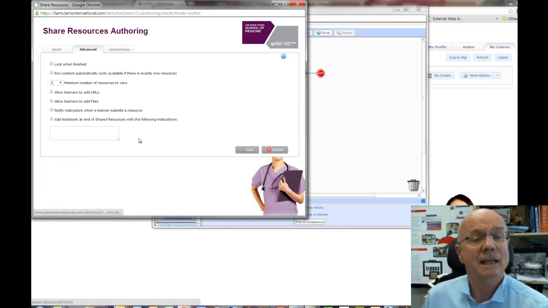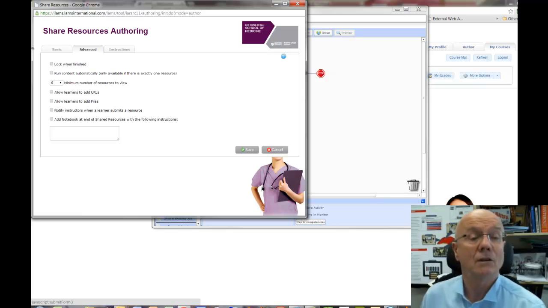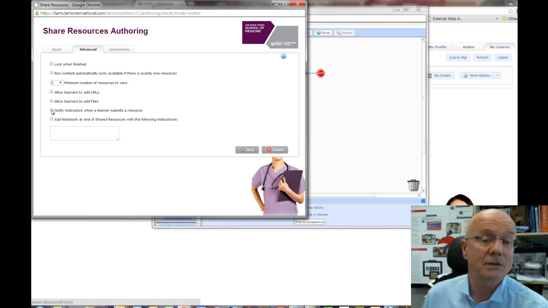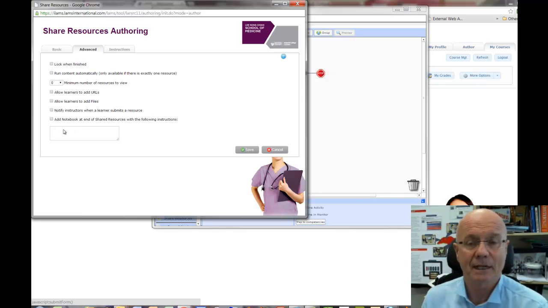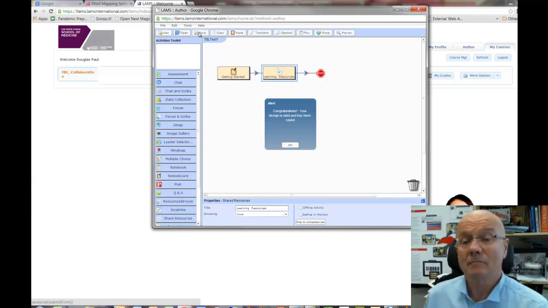Now, click on the advanced, and you can see here that you can control how many URLs they have to look at, whether they can add files, whether you want to be notified if they add a resource, and you can add a notebook at the end. Come back more to that later. You can also find that information at LAMS International. Save it, close it, and save again.